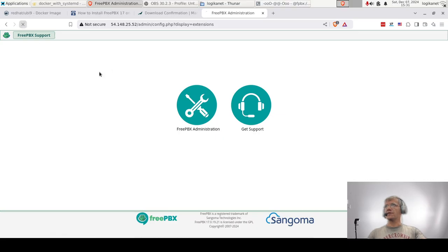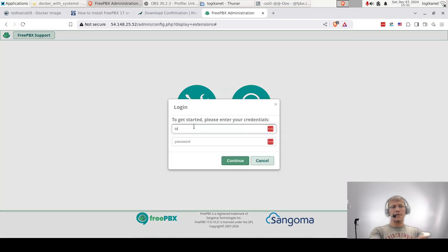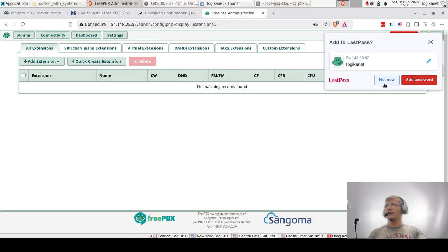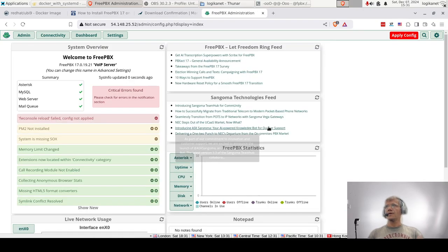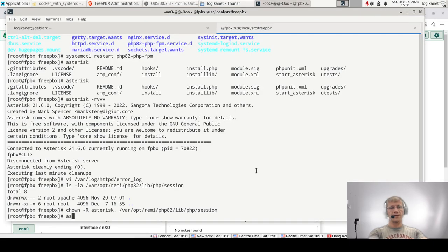So I'm gonna try to reload. Click here, log back in. And yeah, now here is the extension screen. Now I'm gonna go back to dashboard. And yeah, at the console, reload failed, config not applied. Why? Let me check something here.